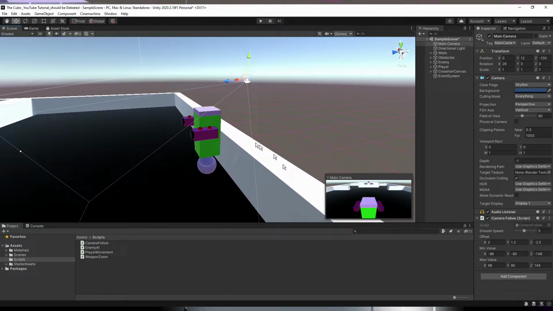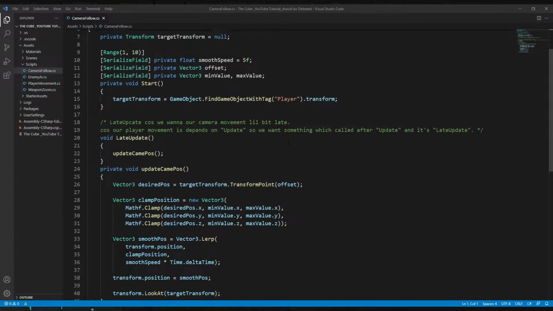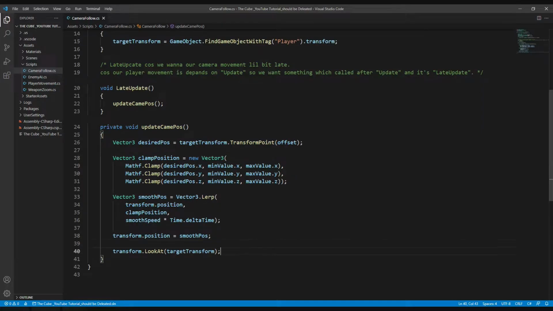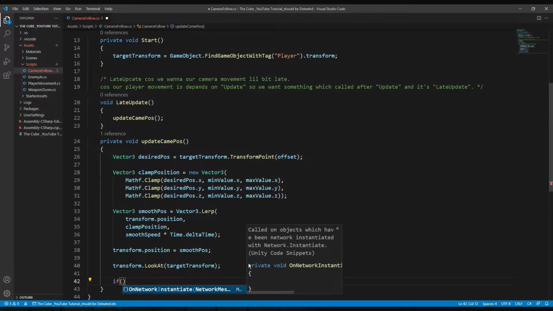So let's do that. First of all, open the camera follow script, and here it's a very simple logic. But in case you've started forgetting that script, you can revise it anytime. I'll give its link on the card or in the description box. So here let's create a simple if statement, and in it we will simply use mouse input, the same as we did in the weapon zoom script.